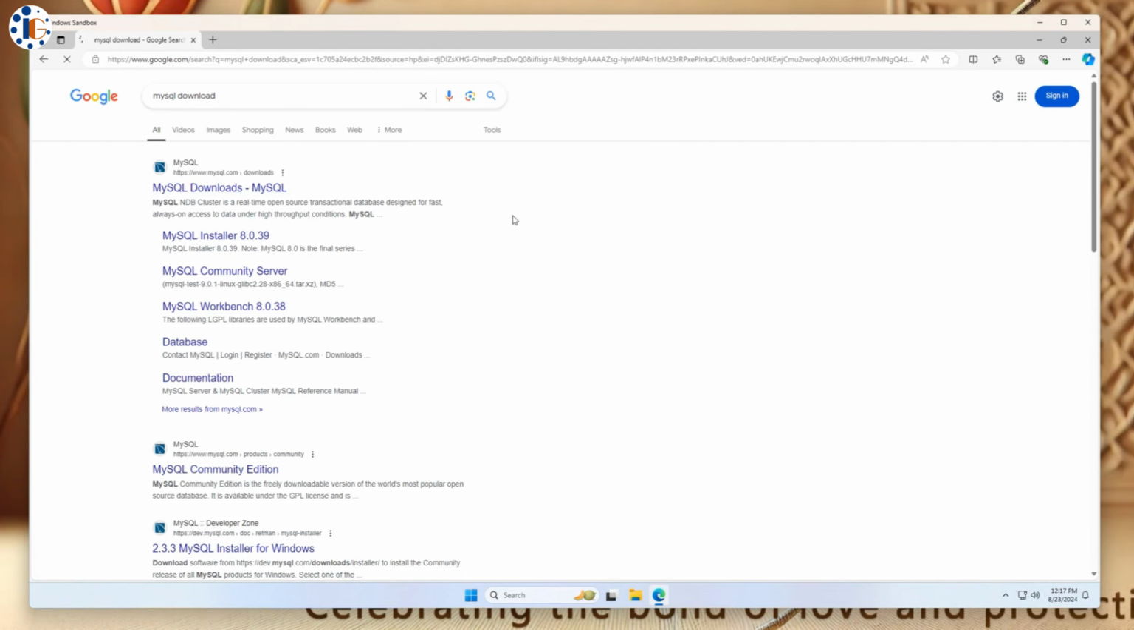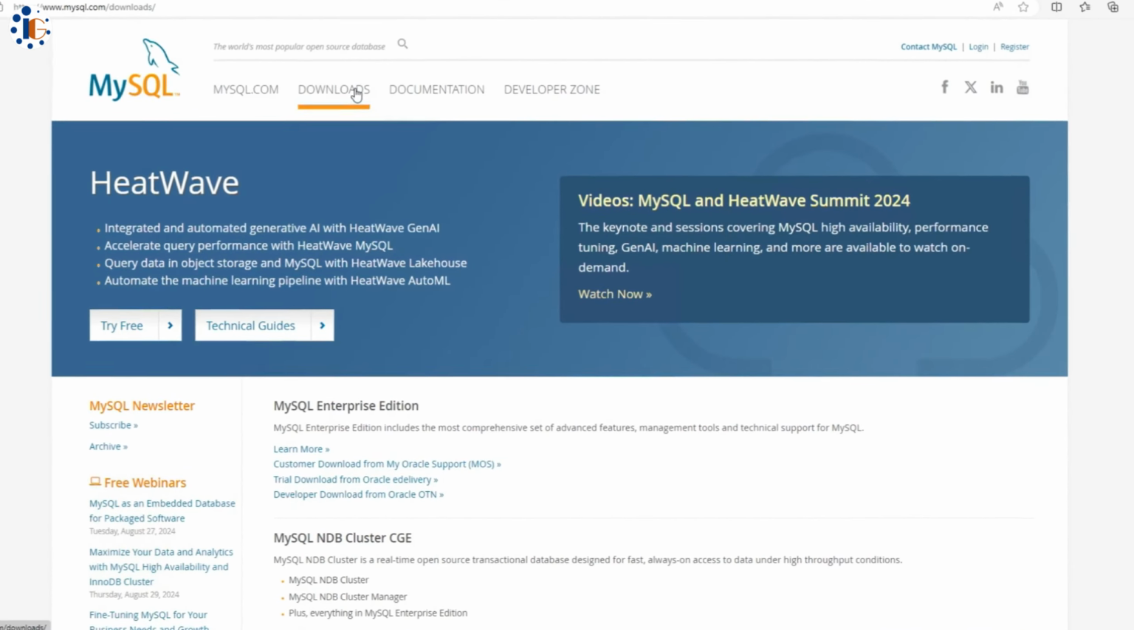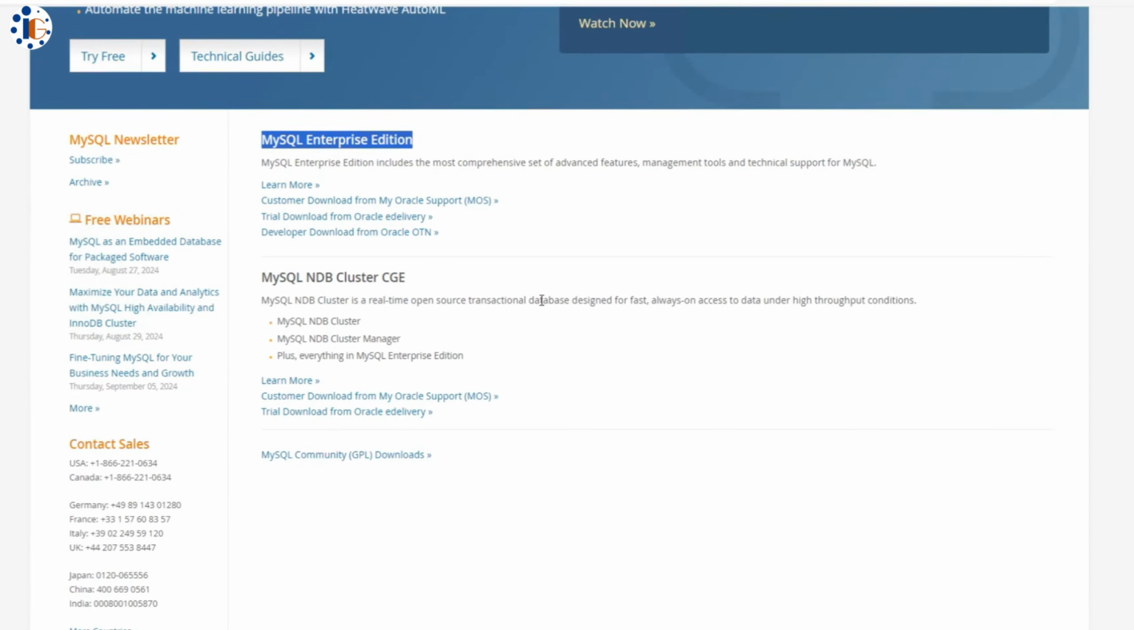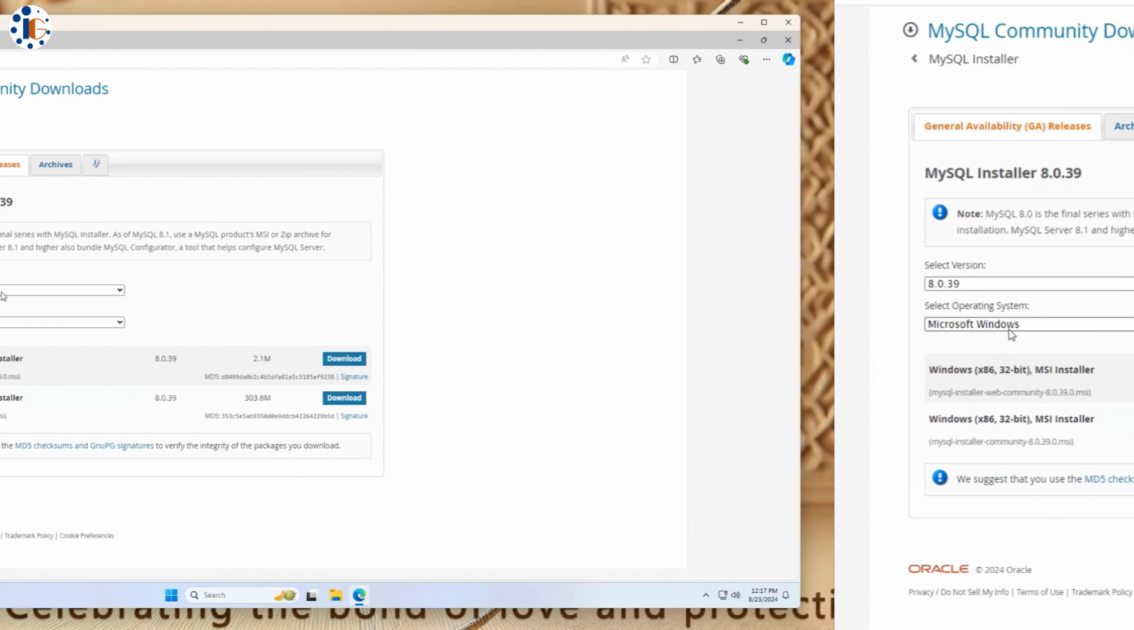Start by logging into your freshly installed Windows 11 computer and searching for MySQL Download in your preferred search engine. You'll be redirected to the official MySQL Download page. Here, you'll find two editions: the Enterprise Edition for large organizations and the Community Edition, which is free and ideal for software development or general-purpose data storage. Today, we'll be downloading the Community Edition for Windows.